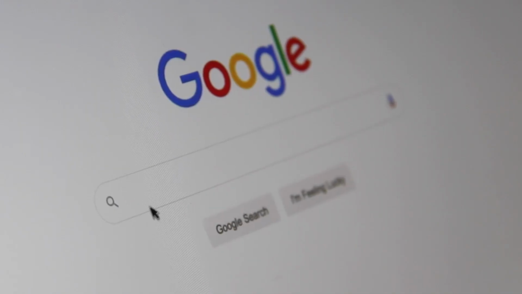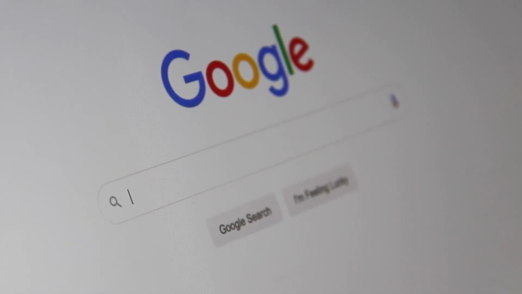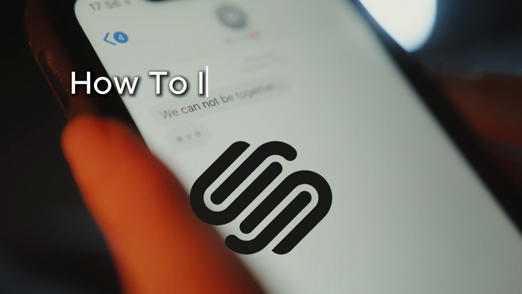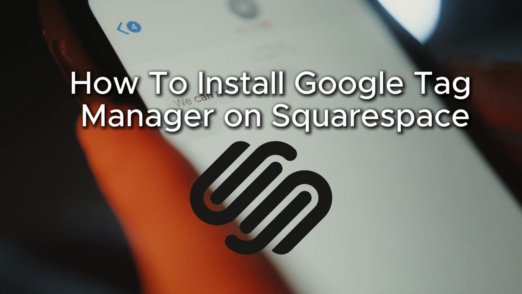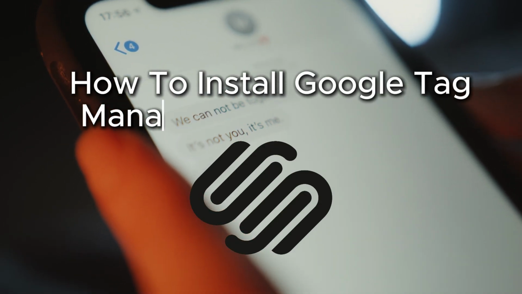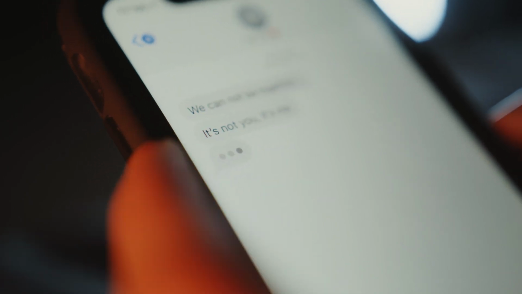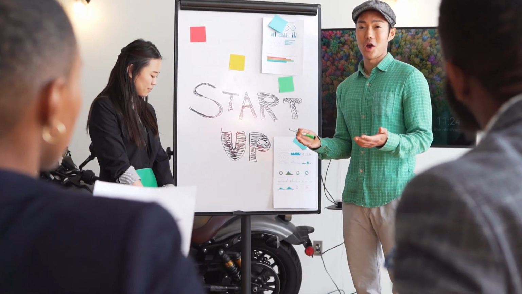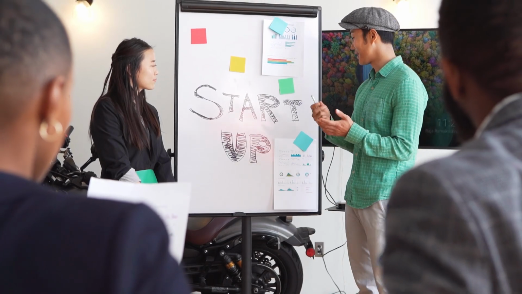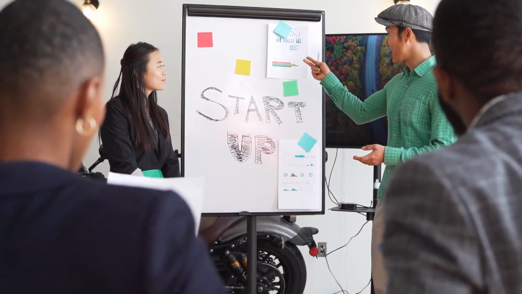Track your website's performance like a pro by installing Google Tag Manager on your Squarespace sites. This video will guide you throughout the setup process so you can easily manage and deploy tags for analytics and marketing. So guys, without further ado, let's get started.